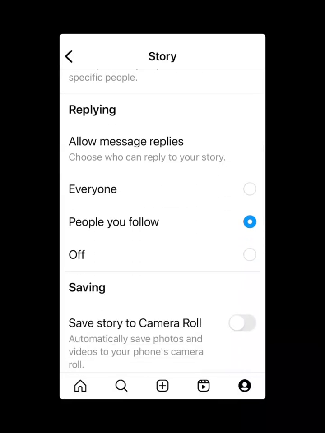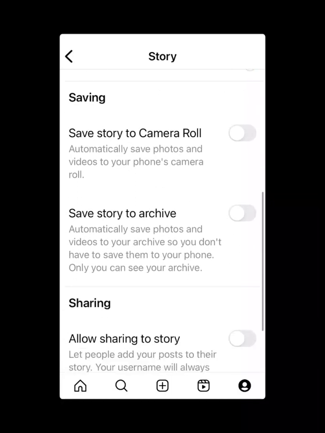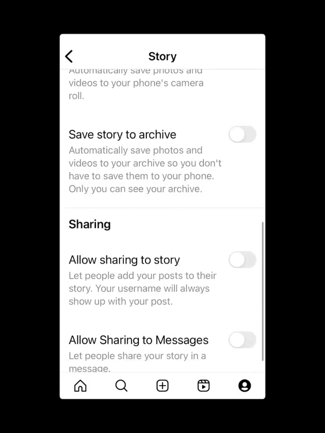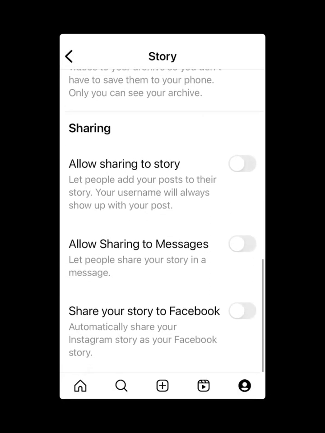Replying, allow message replies. Basically, when you post that story and it plays that video, someone can then choose to send you a message if they want. You can have it for people you follow, everyone, or off. Saving, you can choose to save your story to your camera roll if you'd like, so you can have it later, so you can save that video. You can save the story to archive as well for later.